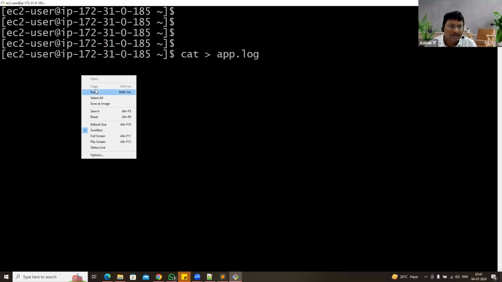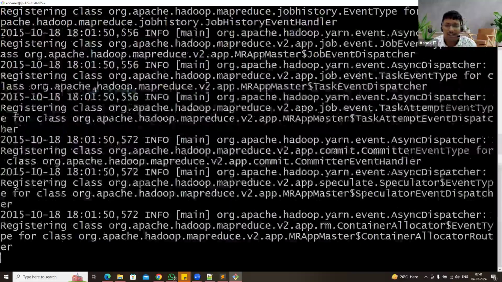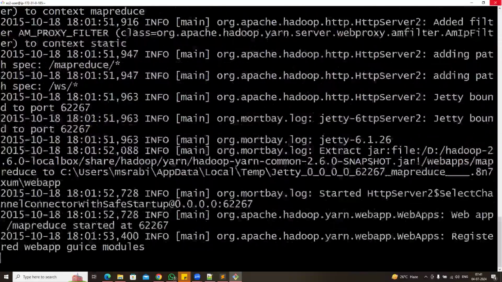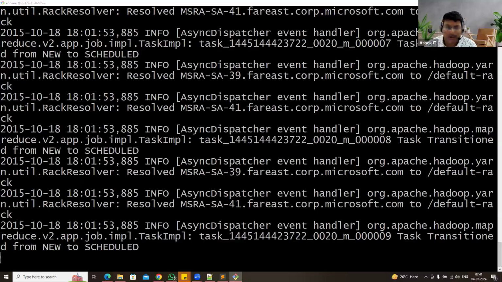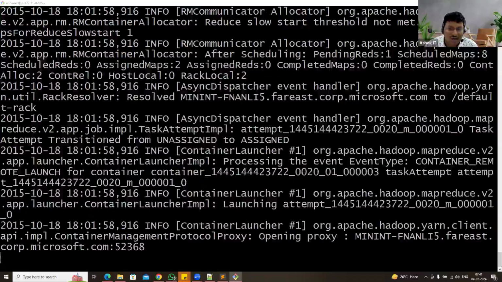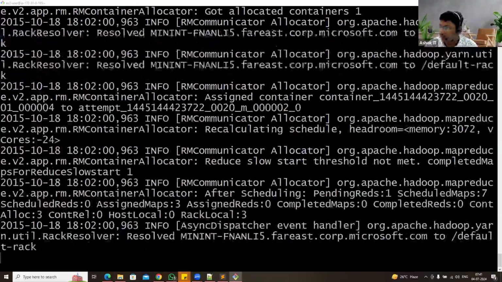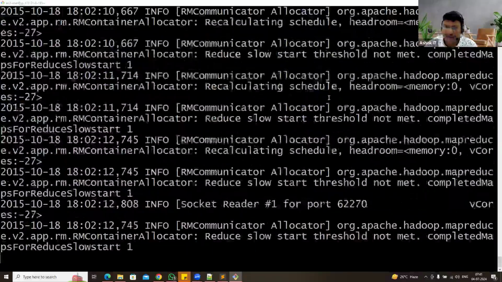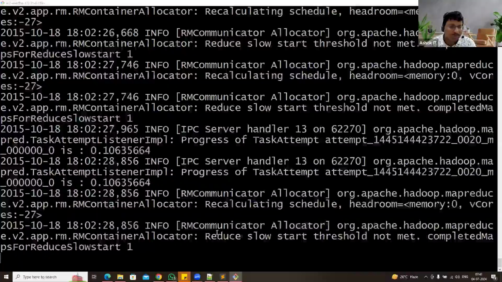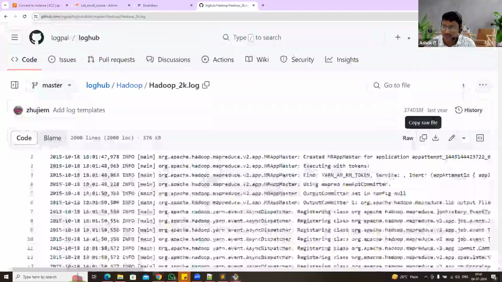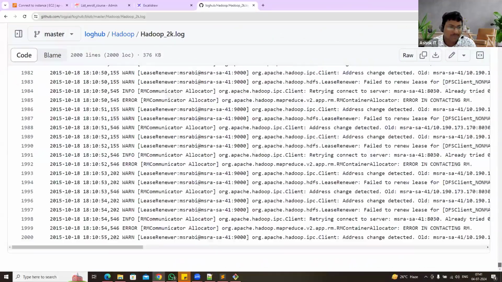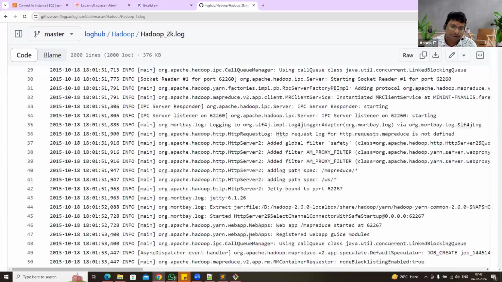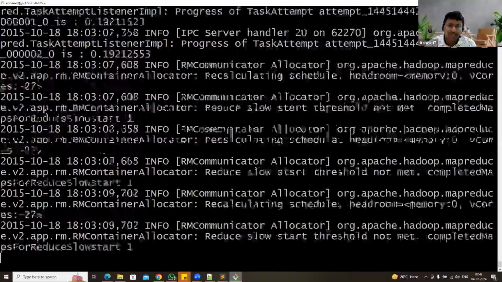Cat space app.log. Now I'm keeping some data in this. A huge amount of data is available. I'm keeping all this data in my log file. So much data is available, guys. You can see that 2000 lines of data is available in the log file.